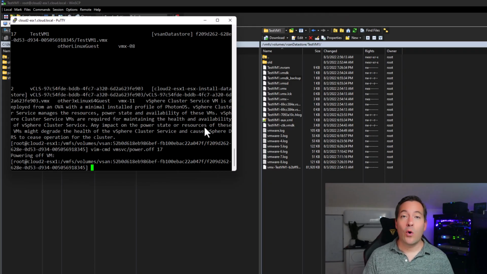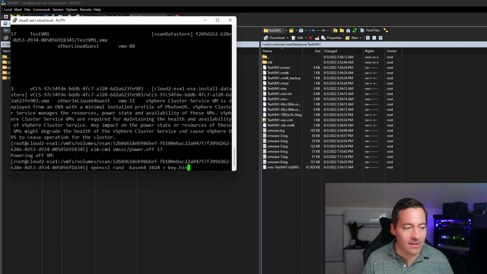Next up, we're going to generate a random key file that's going to be used for the encryption process. And let me show you what that command is. Again, a built-in command in VMware ESXi. It's an OpenSSL rand -base64, and we're saying 1,024 characters. We're going to output it into a key.bin file.